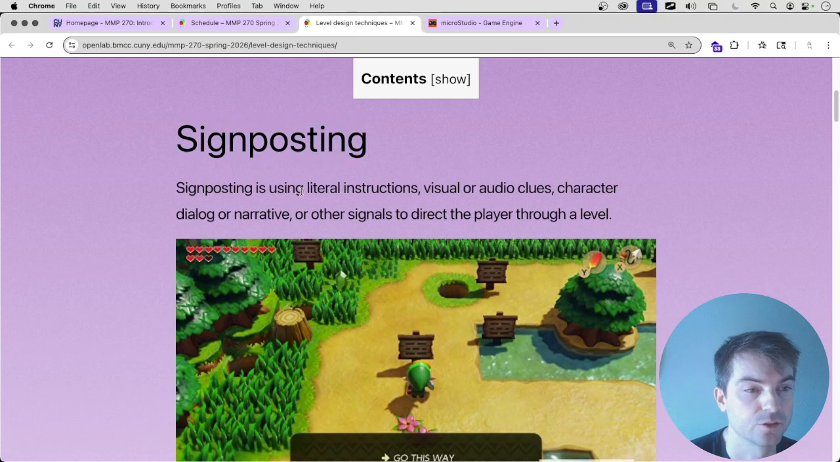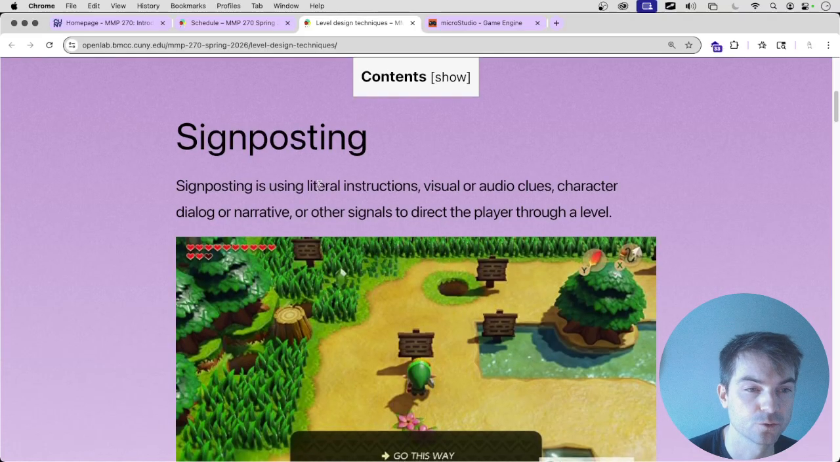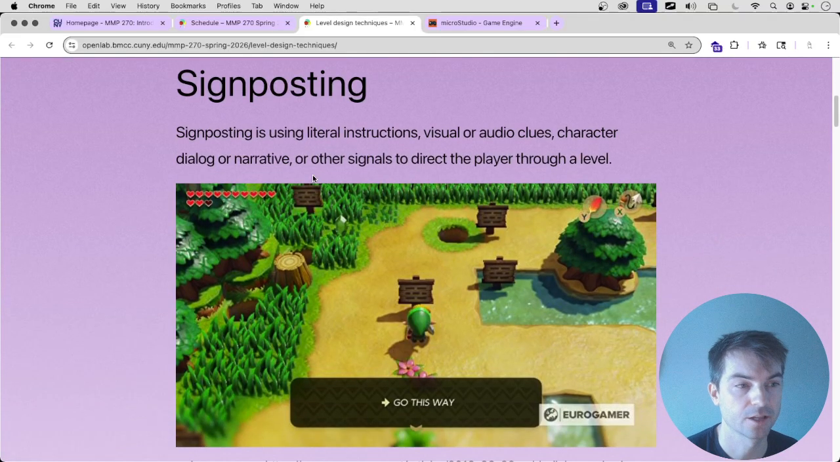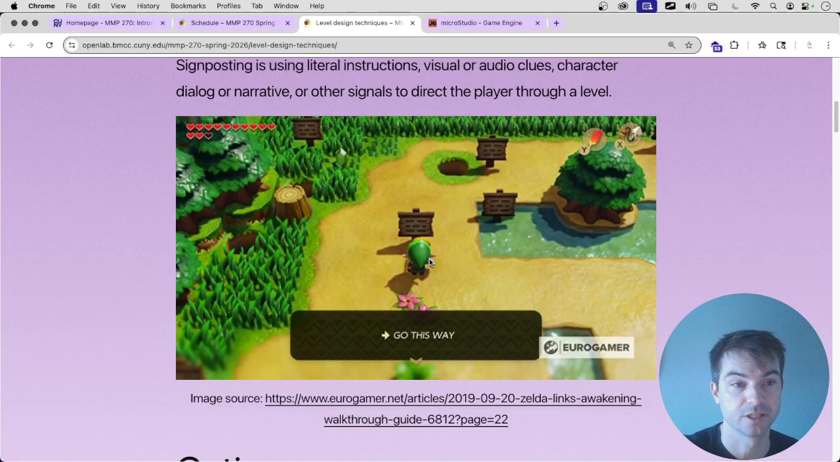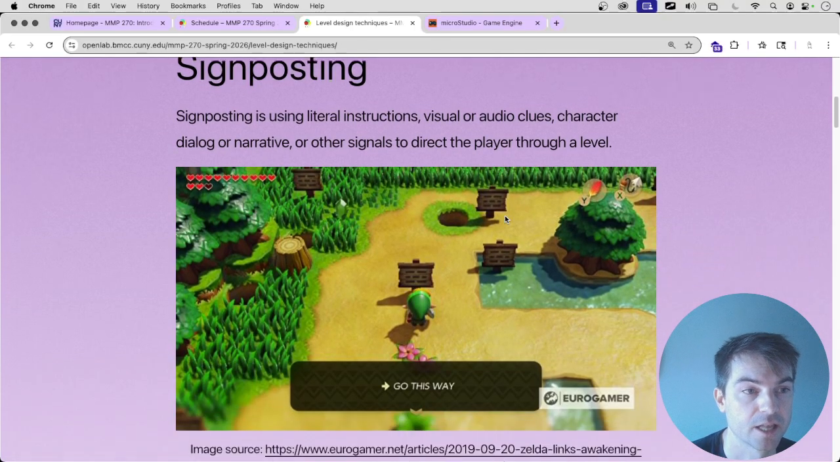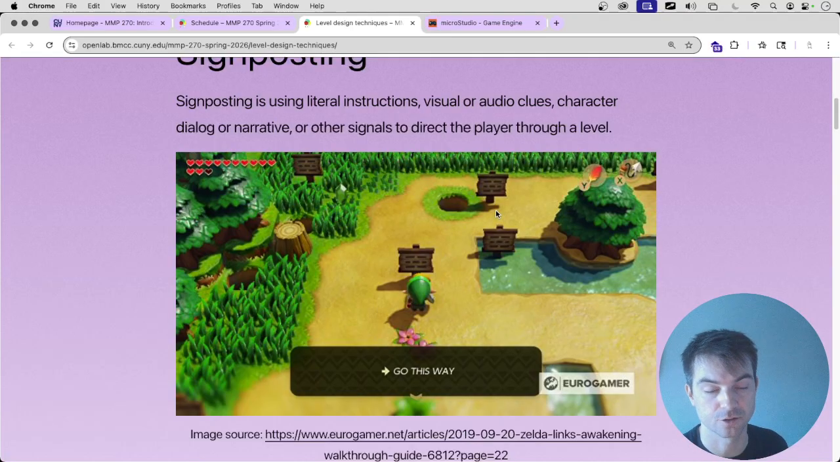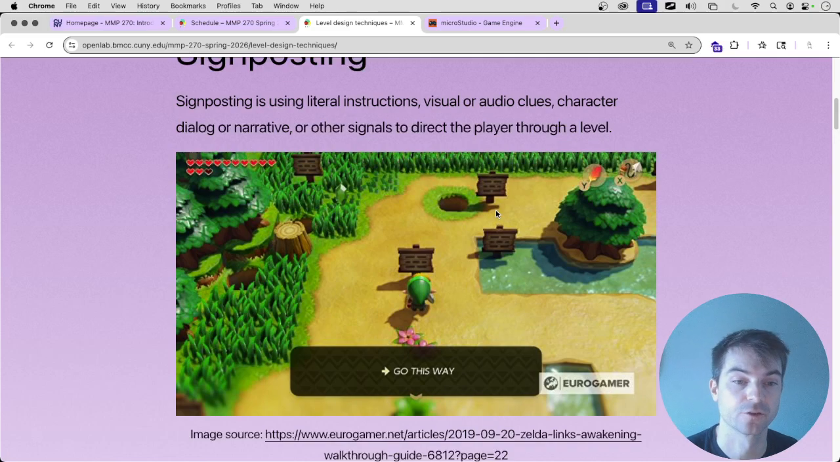So signposting is using literal instructions, visual or audio clues, character dialogue or narrative, or other signals to direct the player through a level. So we see here just a sign that literally says go this way. This is the most literal version of signposting, but signposting can be a lot of things. We talked about how we can show the player what direction we want them to go in based on the overall structure of the level. If they can't go to the left, then they're going to say, okay, I got to go to the right. If they can't go to the right, but there's platforms going up, they may say, okay, I've got to go up. These are different forms of signposting.